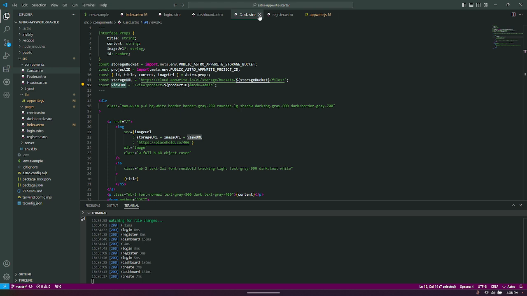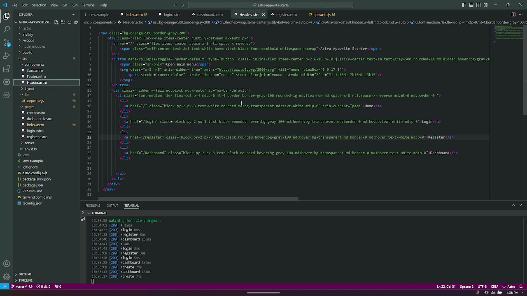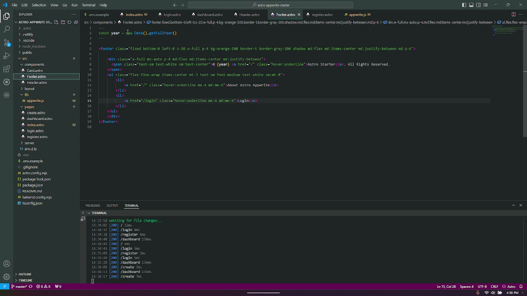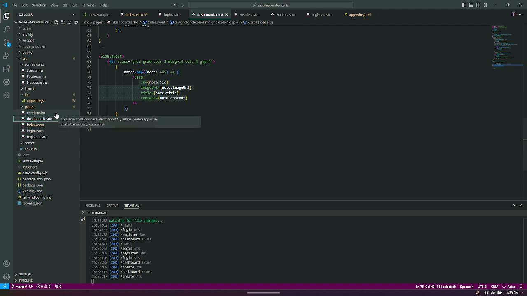Okay, so that's the card component. And we've got obviously the header and the footer. The header just shows the nav bar, and the footer is just the footer, and we've got a little year, so it changes according to the year that we're in. And we were in dashboard, weren't we?